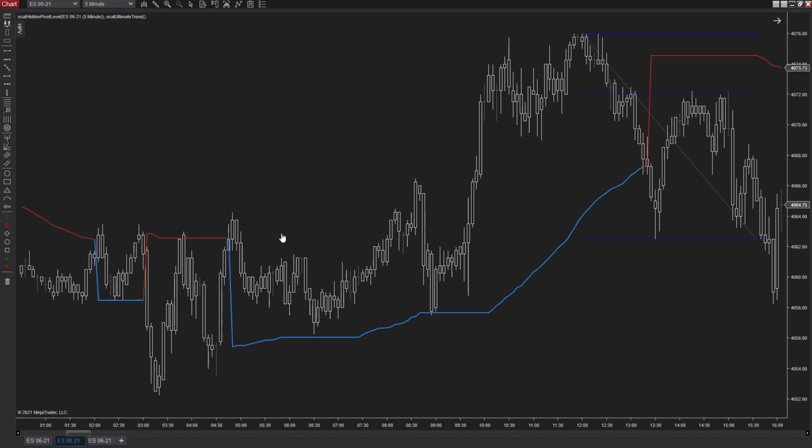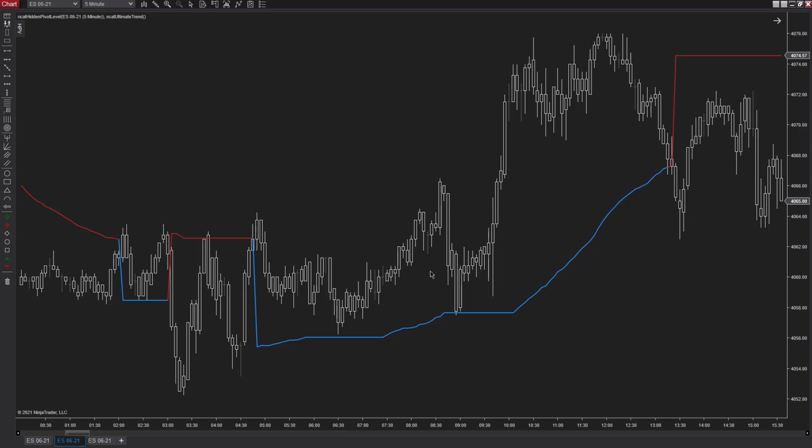I'm sure there are going to be other ways you can use this as well. This Ultimate Trend tool is a very, very versatile tool. You can use it in a bunch of different applications, as well as the hidden pivot level. So again, when price is above it, you're looking for a long. When price is below it, you're simply looking for a short.